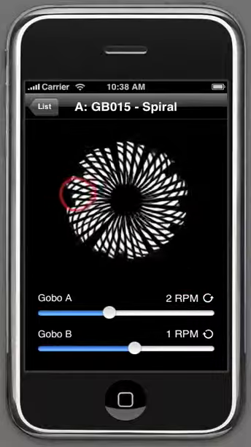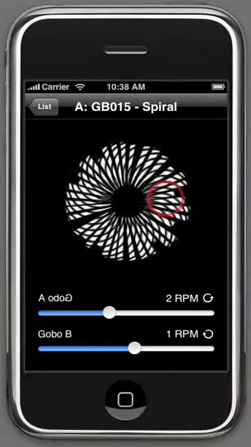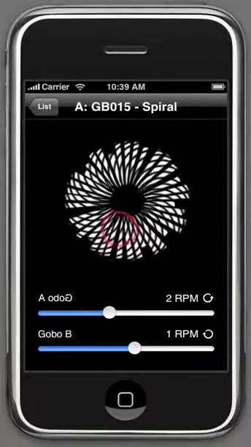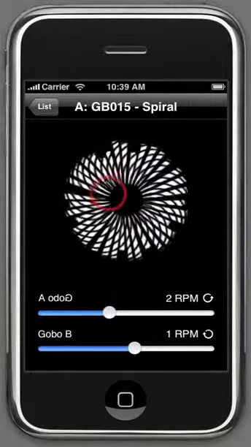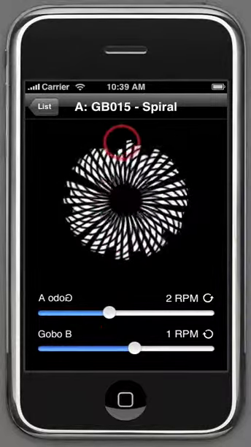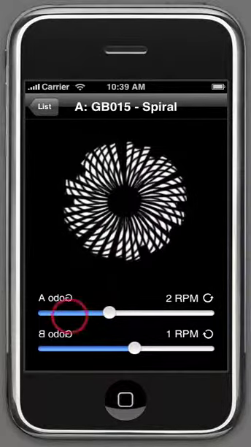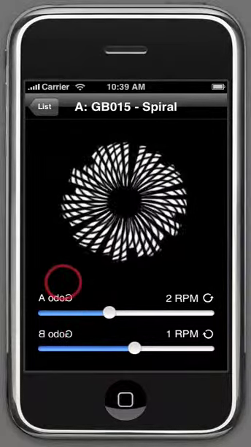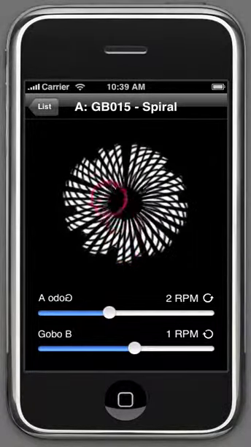Flipping a gobo in the light beam still works as well. If I go ahead and swipe horizontally, you'll notice that gobo A is reversed and the spiral has changed directions. We can also change gobo B by doing a vertical swipe. You'll notice that now both gobos are flipped within the light beam. We can go ahead and put them back to the way they were.